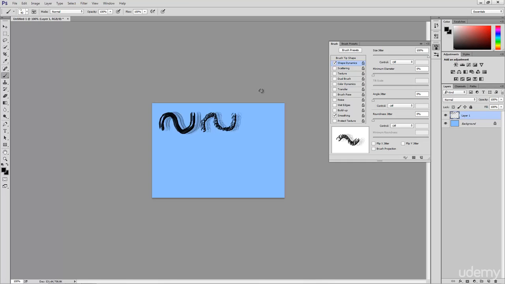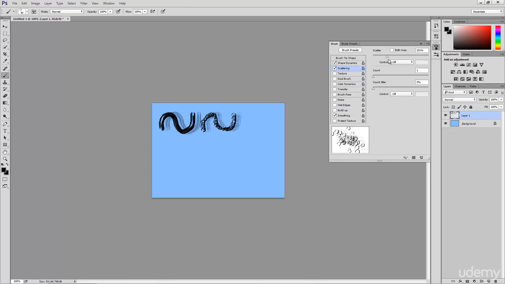Back in the brush panel, I'm going to go up to the scattering option, directly below the shape dynamics. I'll go ahead and increase the scattering to about 200%. Now as I brush in the canvas, the initial instance of my brush is being randomly sized and scattered away from my pointer.